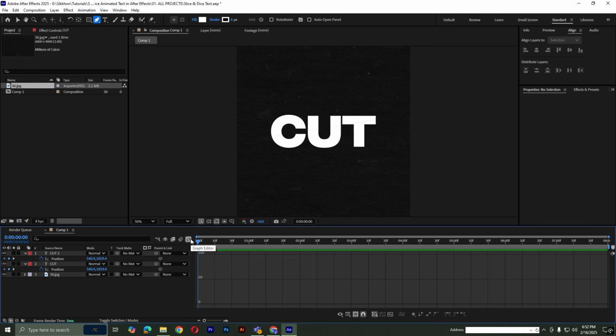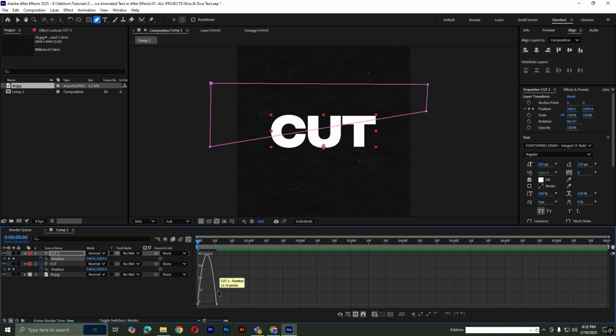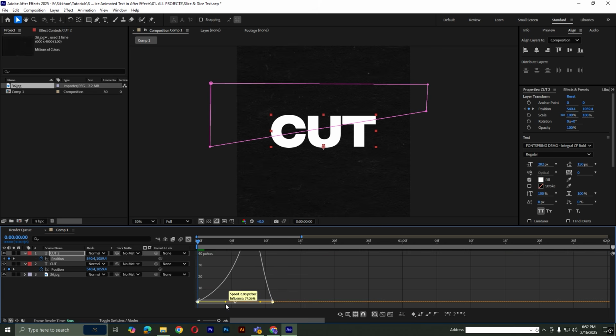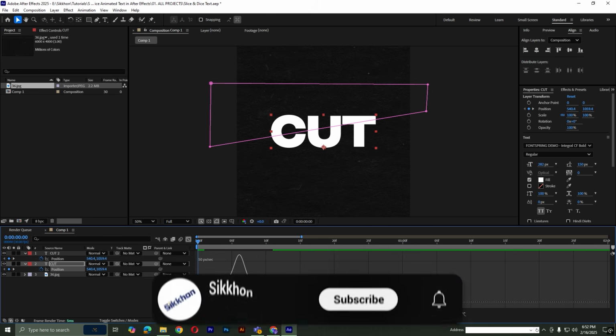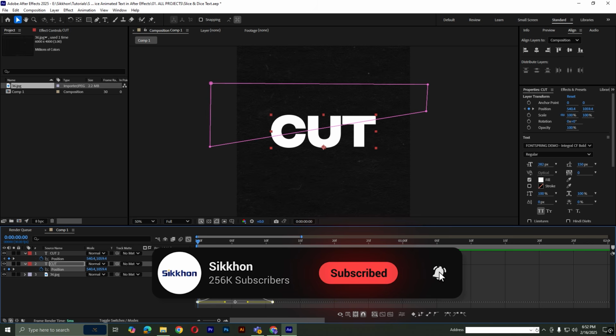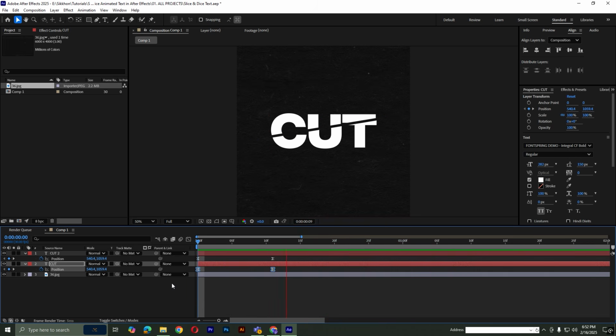Now select the Curve tool in the sequence timeline, and set the text layer's curve like this for smoothness. You can check the video, the text cut effect is applied.